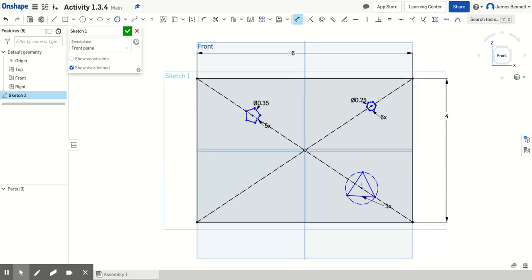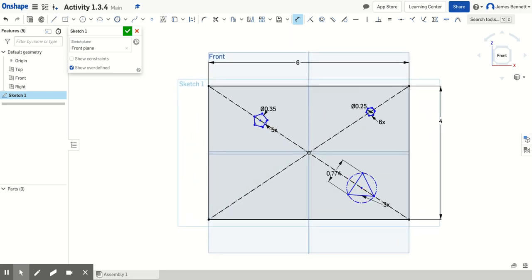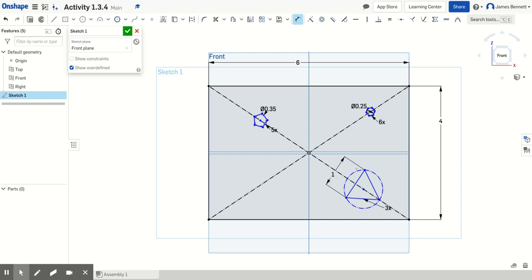And finally, the triangle should have a side that is 1 inch, and all sides should be equilateral. In this case, they already are. And that'll conclude part 1 of activity 1.3.4.